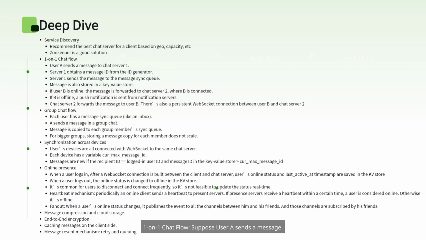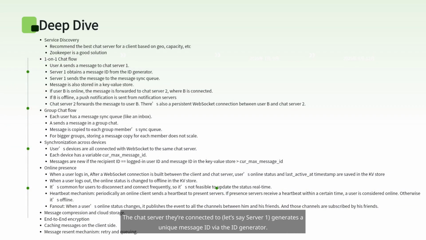One-on-one chat flow. Suppose user A sends a message. The chat server they're connected to, let's say server 1, generates a unique message ID via the ID generator. The message is persisted to a key value store and pushed to a message sync queue. If user B is online, the message is delivered to the server they're connected to, server 2. If B is offline, a push notification is sent via the notification servers. Server 2 then forwards the message to B through an established WebSocket connection.